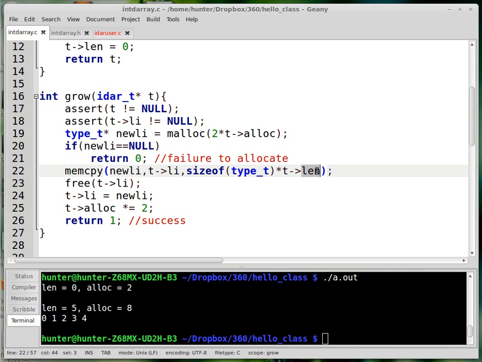It's just that we don't really care to copy the stuff after len. You know, this thing has 3 more entries that you can't see, but they just have trash in them, so there's no point in copying those values. So I stop there. And now don't forget to free the old guy to give the memory back that was allocated for the original list, because otherwise your program will have a memory leak.